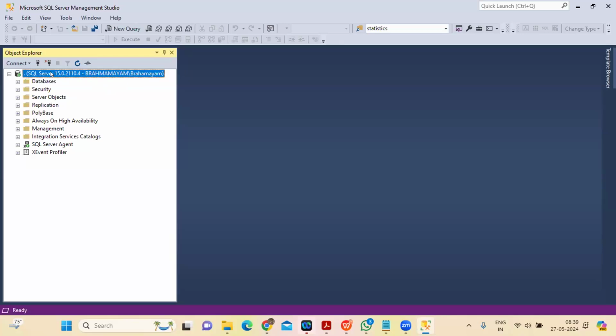Now, the advantage of SQL Server is that it can have multiple instances. That means you can have multiple EXEs running simultaneously in the same server. It's like Word. When you open Word, it is a multi-document interface. So you'll have only one Word.exe.